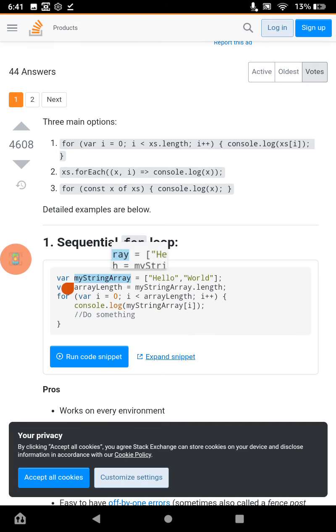In this case would be my string array, and has the value of 2 as the length, 1, 2, of 2 items in the property dot length. array.length has the value of 2, and for that, i begins with the value of 0. It checks whether or not it's less than 2.